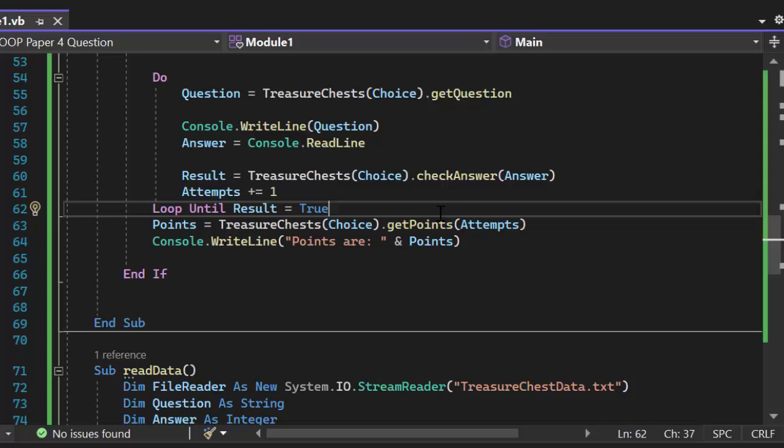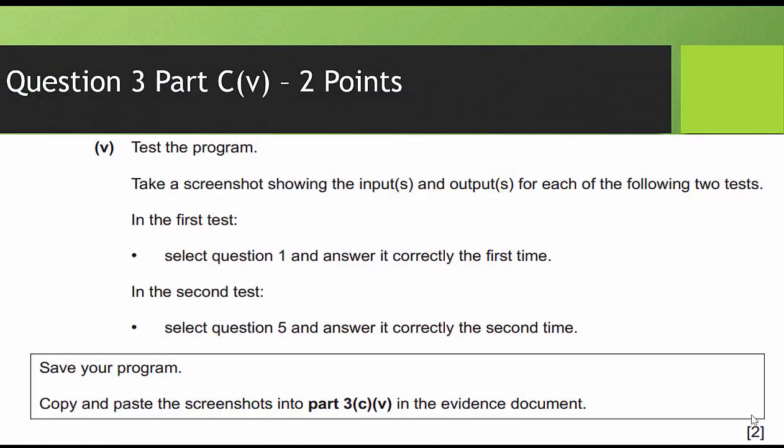We can go ahead and take a look at the last part of the question, and then we'll test it and see if it works. Okay, we've made it to the end. Simply test the program. Take a screenshot showing the inputs and outputs for each of the following two tests. In the first test, select question 1, answer it correctly the first time. In the second test, select question 5, answer it correctly the second time. So we're going to run our program twice, and run each of those tests. We would take screenshots of them using the snipping tool and paste that into the evidence document. But it's now time to test our program. So let's run it and see if it works.